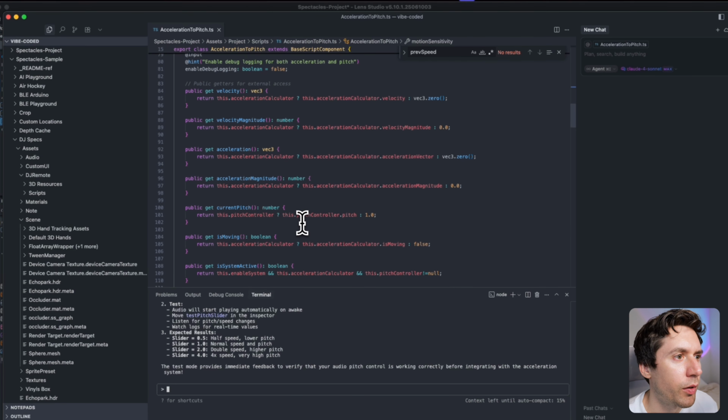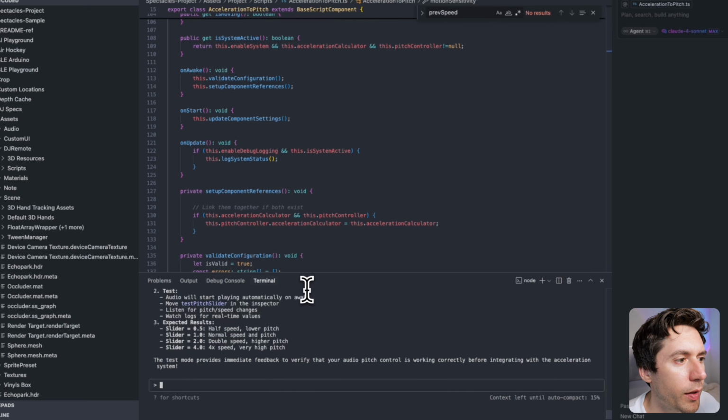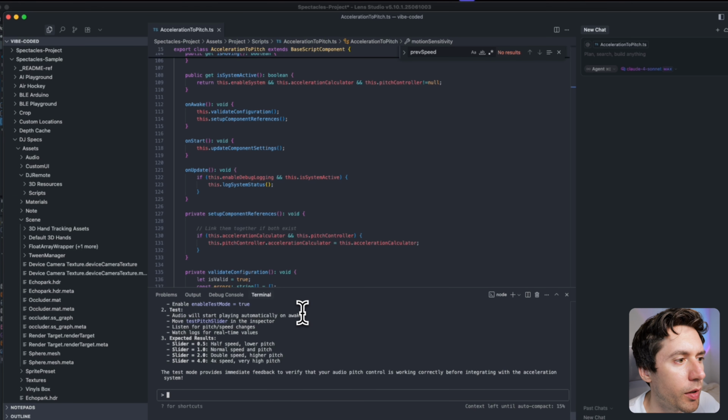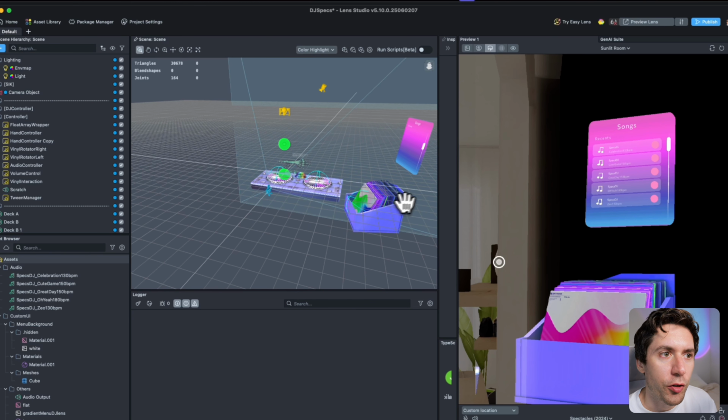So let's see what's going on. So the pitch won't work. We start applying automatically in a way, move the test pitch slider in the spec list to see pitch speed changing. Watch logs for real-time values, expect results, and so on and so on. All right, so we open this project here. That is the DJ specs example.